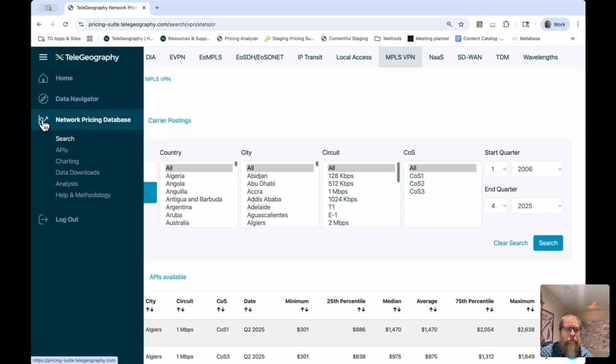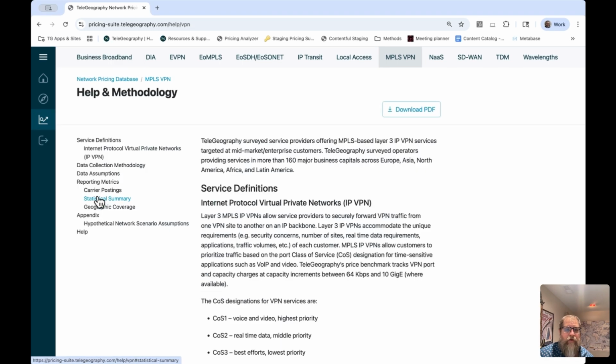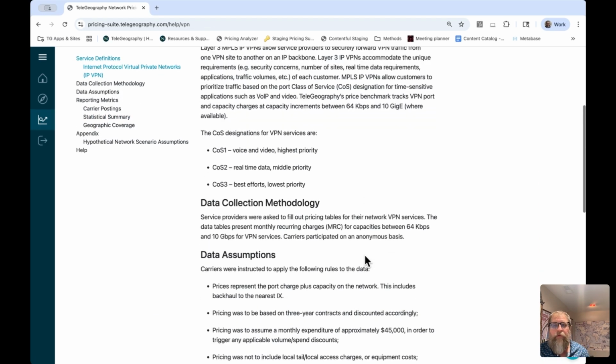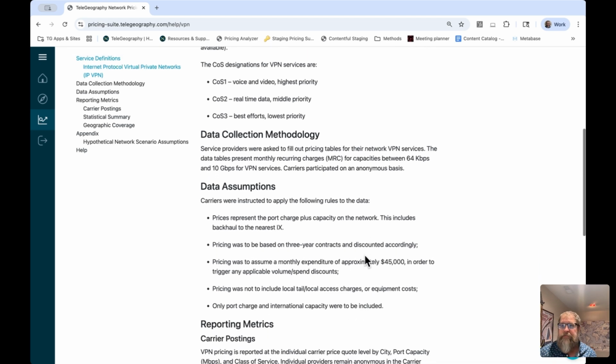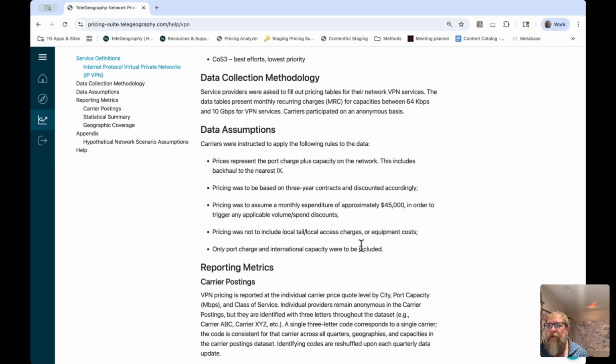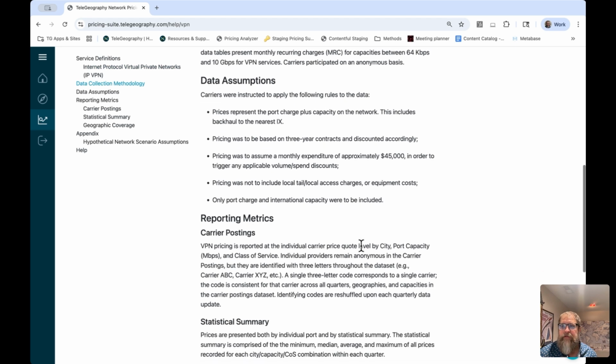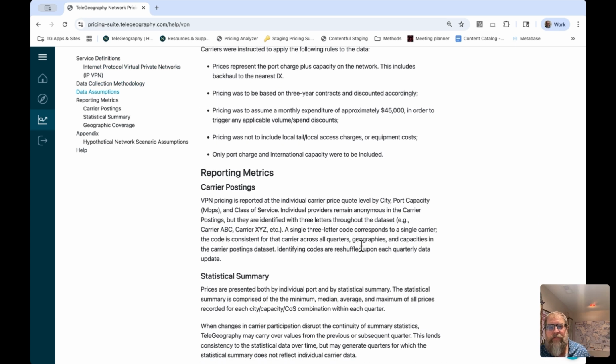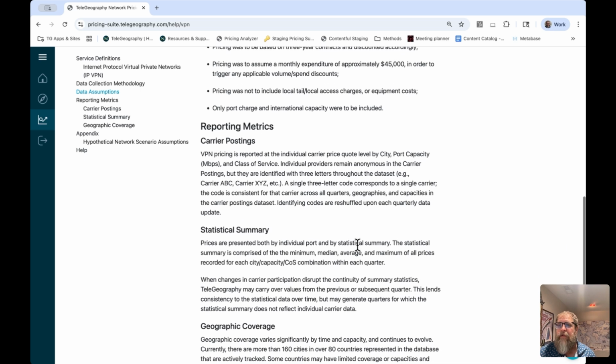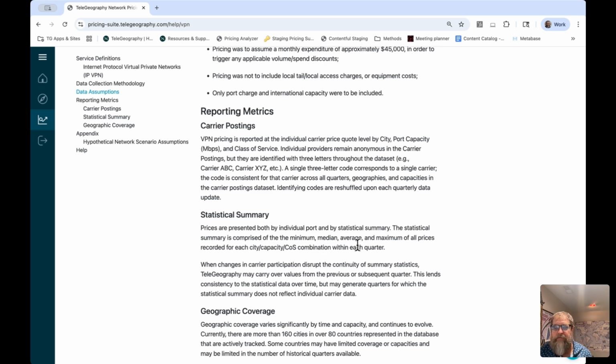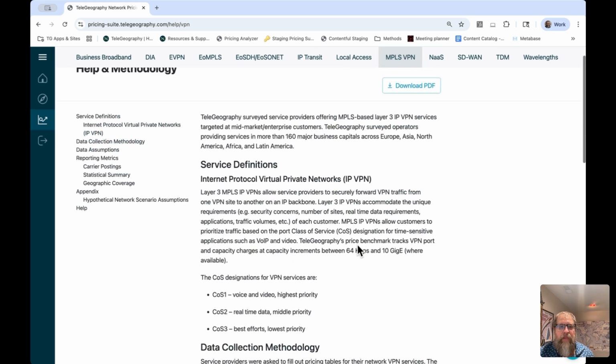First, if you want to know how we get our prices, you can navigate to the Help and Methodology page, where we'll explain that we survey dozens of facilities-based carriers twice each year for prices from a sample of metro areas and port sizes. We ask participants to fill out the quote price they would use in a competitive bid for a mid to large enterprise customer, assuming a 3-year term and excluding local access fees. We also here define what we mean by Layer 3 MPLS VPN and Layer 2 or Ethernet VPN.